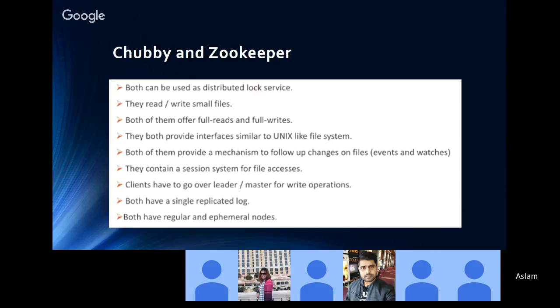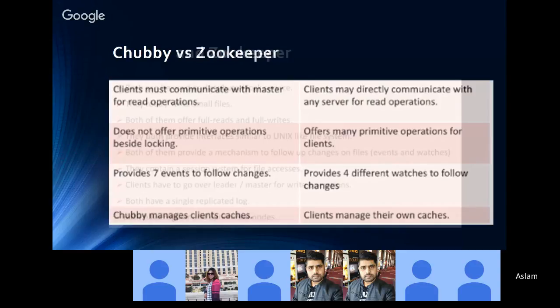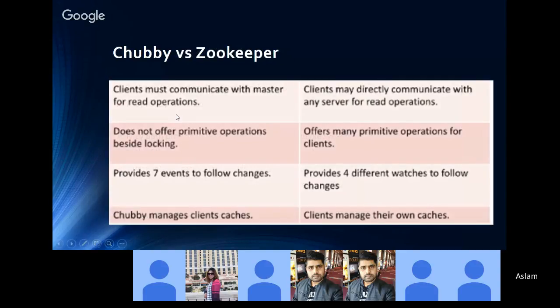They try to do the same thing by using different algorithms, basically. The major difference is this: the client must communicate with the master for read operations. That's for Chubby, but for ZooKeeper, you don't need to. The client may directly communicate with any server for read operations.